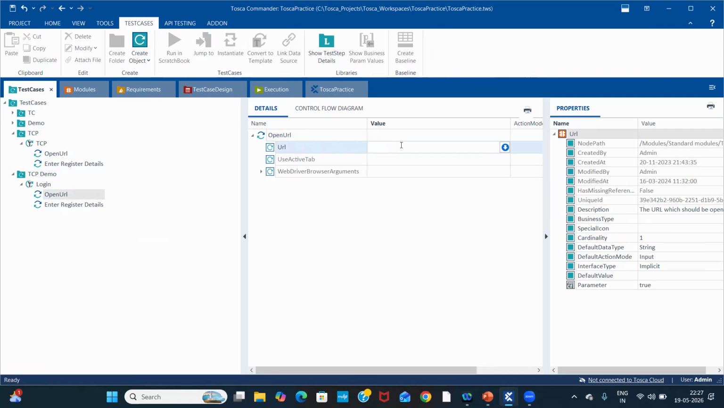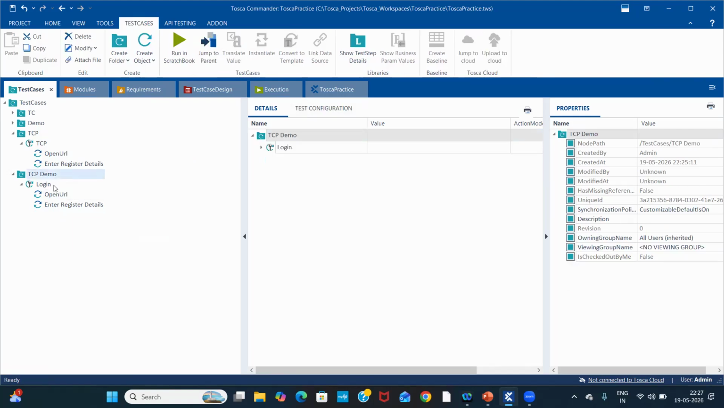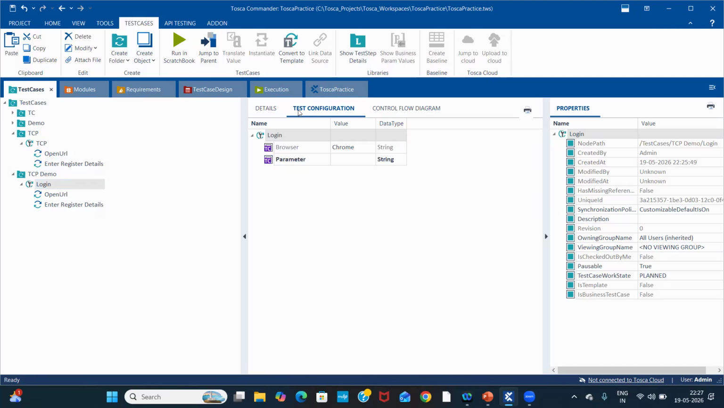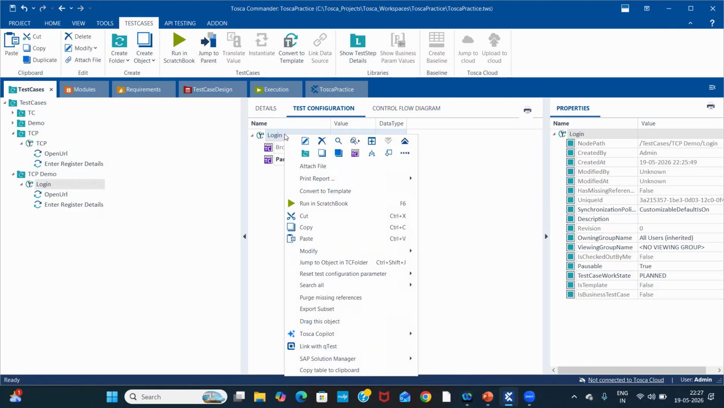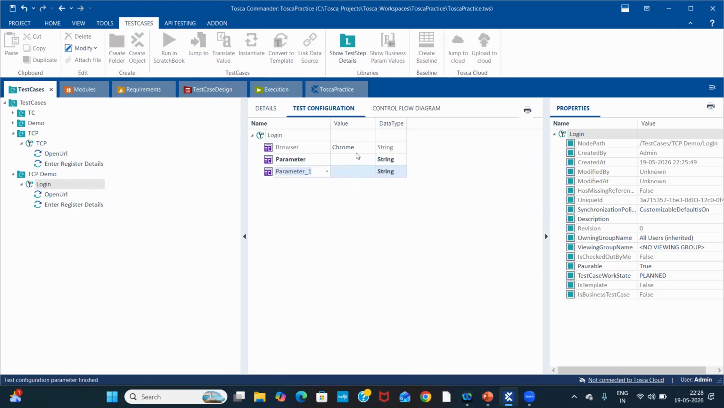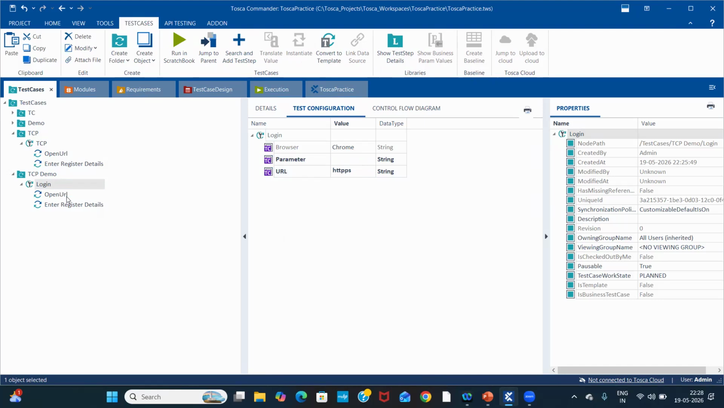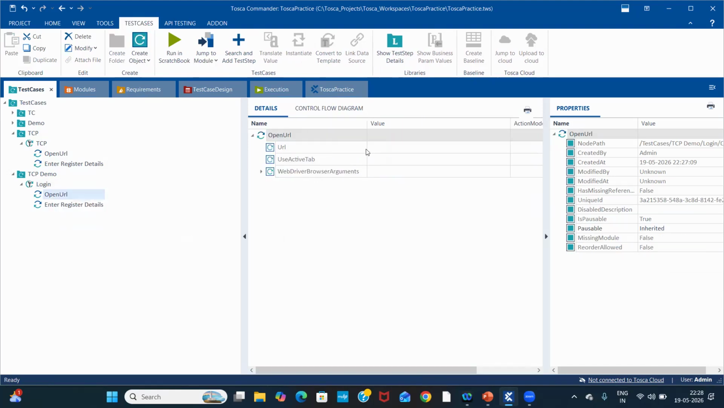Now I'm going to create one parameter for URL. This is the test case. Here I'm going to add one parameter for URL. I'm selecting it as a parameter. I'm adding URL. Whatever URL I have to use, I have to mention in test configuration parameters. After entering, now I'm going to show you how to pass this value in test steps.